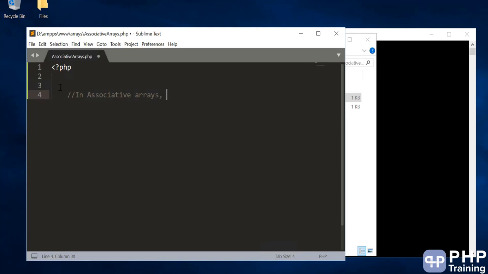In associative array, you specify the index. You have to specify the index, then only it is called an associative array. And how you do it, you have to mention index and equal to sign, greater than symbol, and then the value. So this is the syntax of how you define an associative array. You have to mention what is the index value and what is the value of that index.